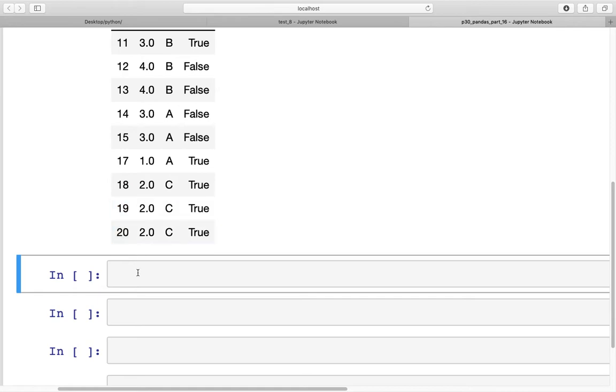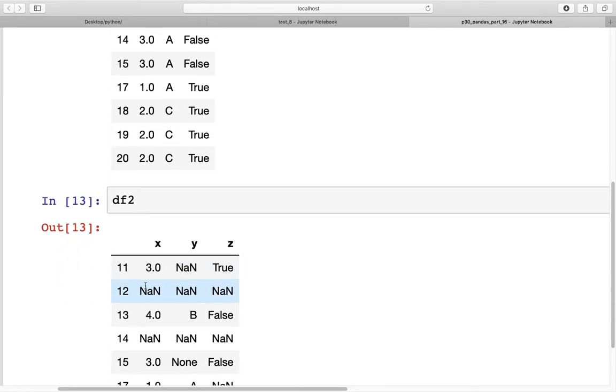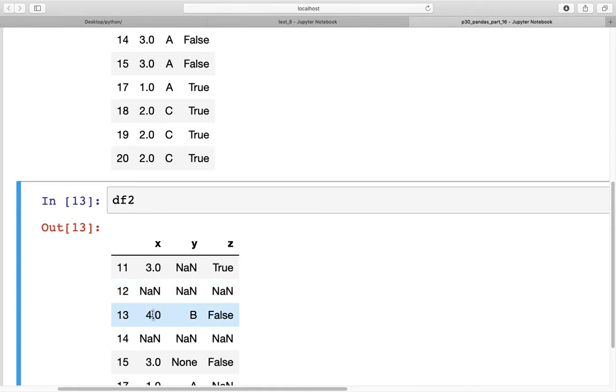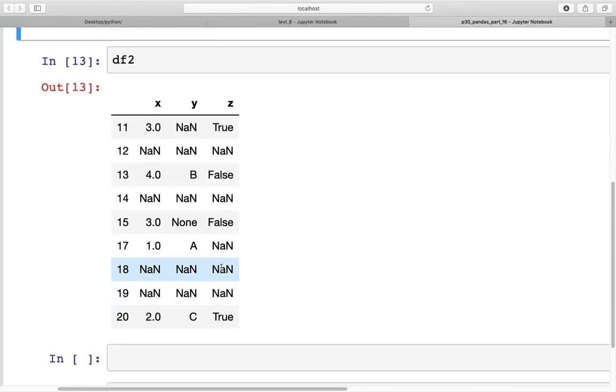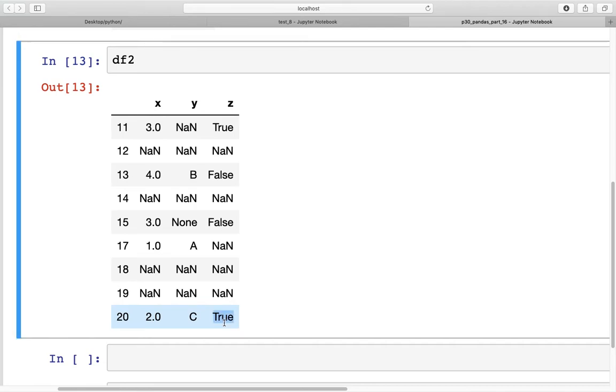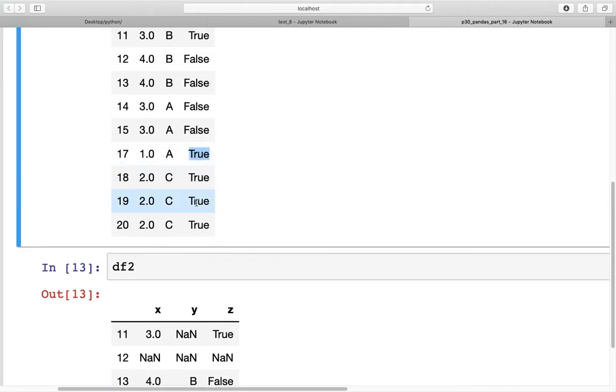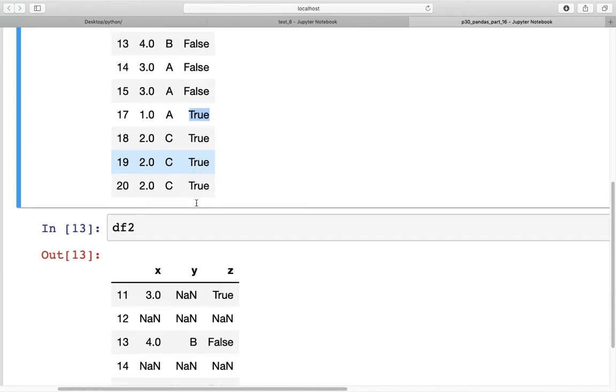So if we look at our original data frame df2, here we can see that the row with label 12 has NaNs, but this time since we are using backfill, in column X at label 12 the value will be 4 instead of 3. 3 was when we had a forward fill. Now in backfill we should have 4, and that's what we have here. Similarly, if you look at 18, 19 and 17 for column Z, we can see that it's replaced by True instead of False. So because we are doing a backfill, the values from the row below NaN is carried over and replaced above.